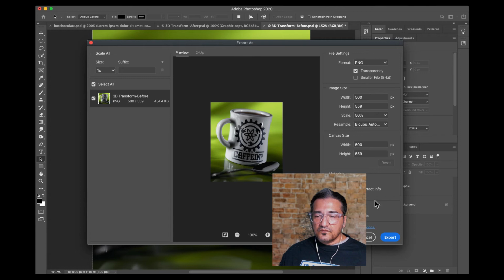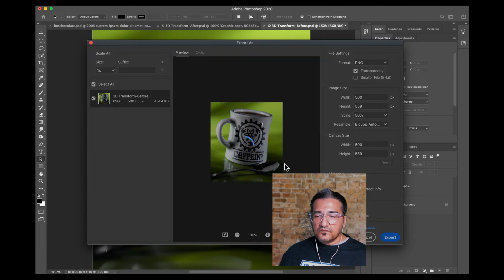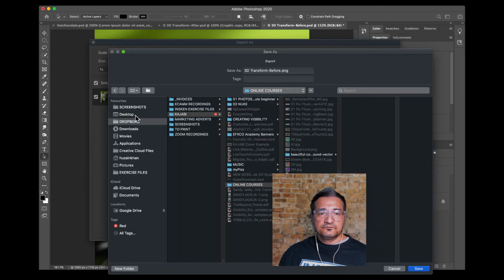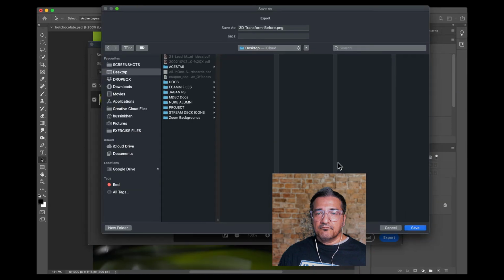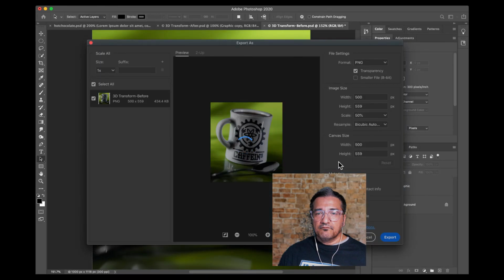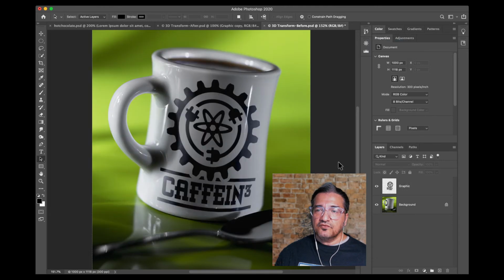Then you click on export, and it will ask you where you want to export. I'm going to put it on my desktop and call it whatever you want to call it, and then press save. Then the image will be on my desktop. This is the file that you give to your clients or whoever, or you upload somewhere.